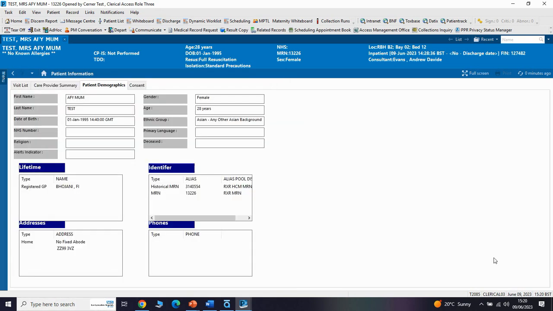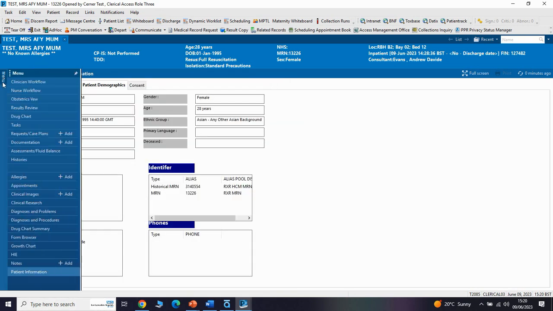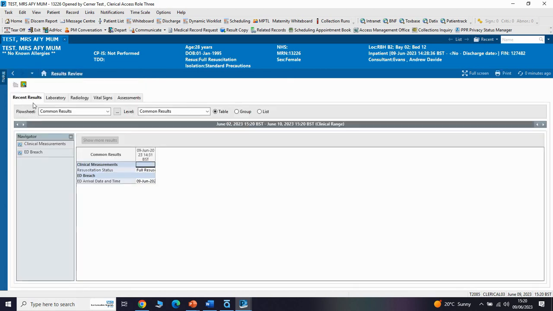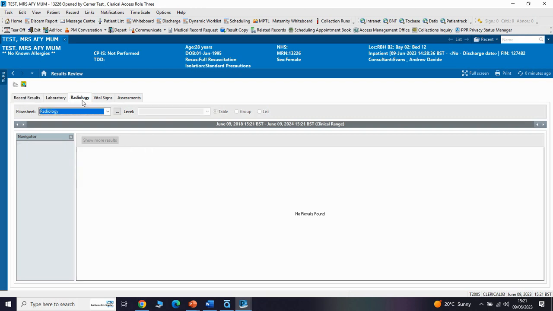Any results that need reviewing, click on menu, click on results review. This will display any recent results for your patient. Any radiology results, any vital signs, any assessments completed for your patient will appear over here.